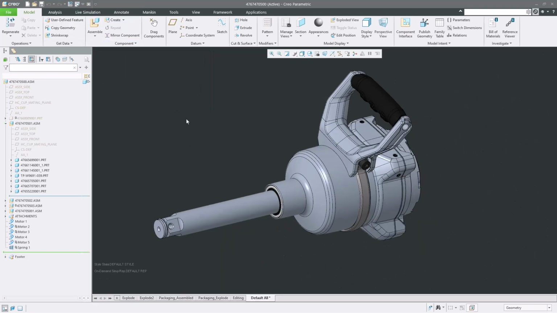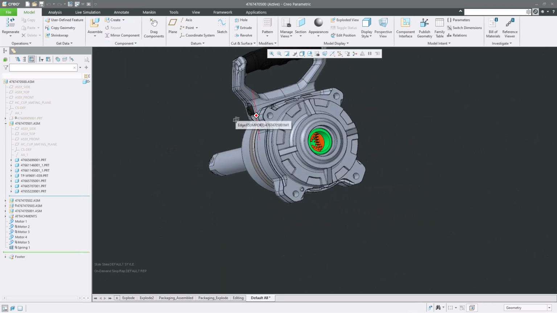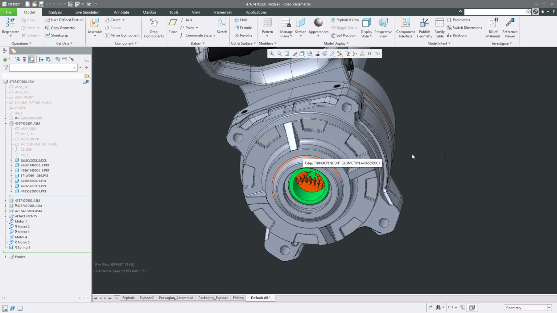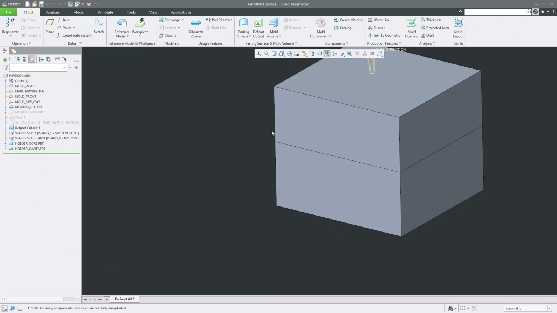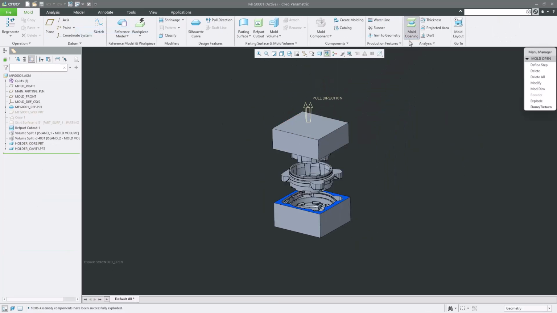Next, let's look at subtractive manufacturing. We have this part of the casing for the impact driver, which is going to require a mold. You can see the mold cavity and core here.